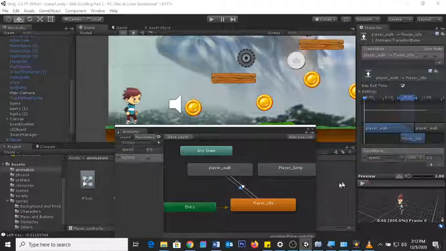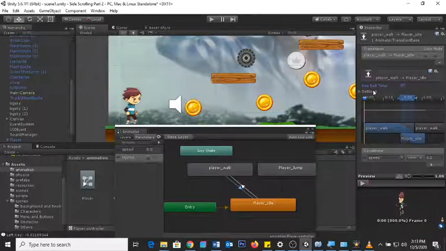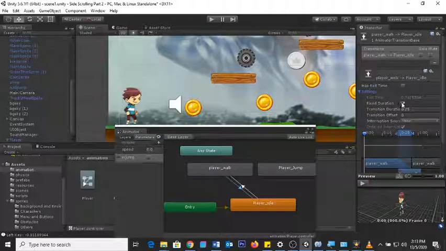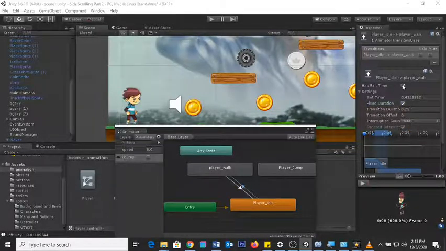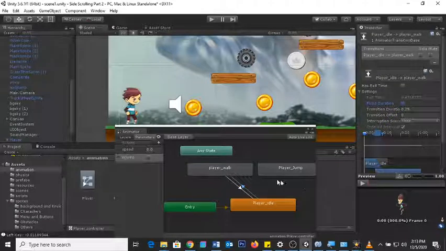Okay, another thing, in every transition, change the following. Uncheck has exit time. Fixed duration, uncheck that one. Transition duration is the duration of the transition. Yeah, so just leave it like that. Do the same thing for the second transition, this one. Uncheck fixed duration.